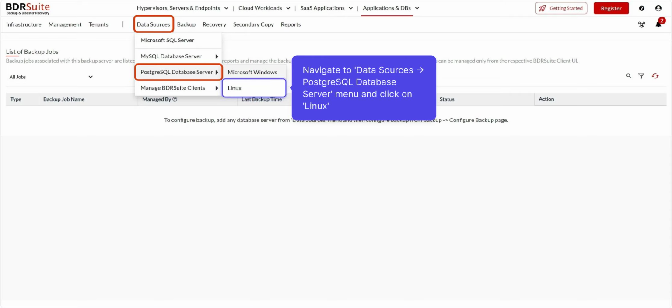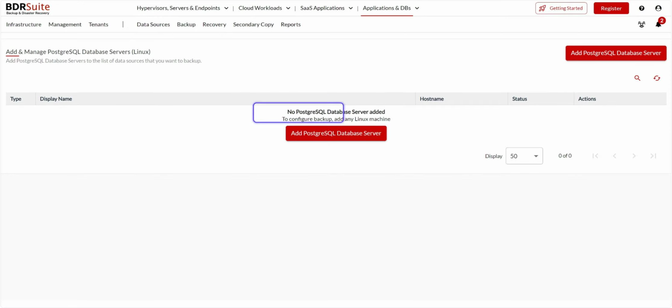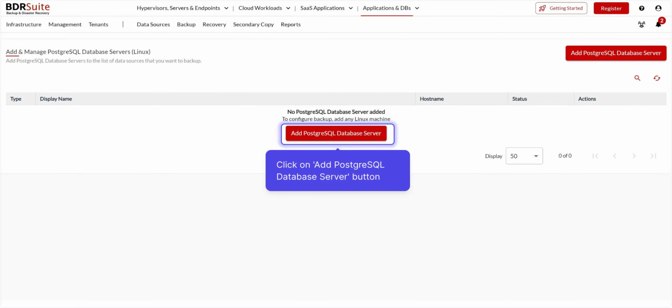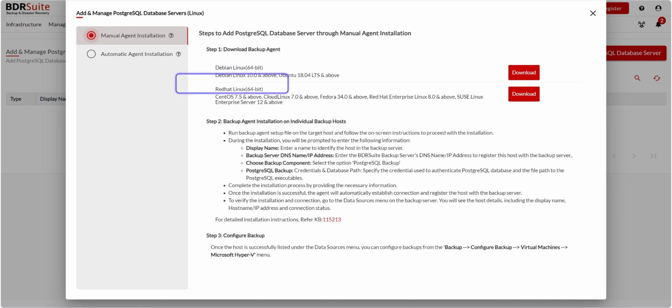You can add both Windows and Linux servers running PostgreSQL. In this video, I'll show you how to add a Linux server running PostgreSQL database. You can check the link in the description for adding a PostgreSQL server running on Windows. Following that, click on the Add PostgreSQL Database Server button. Choose the option Manual Agent Installation.